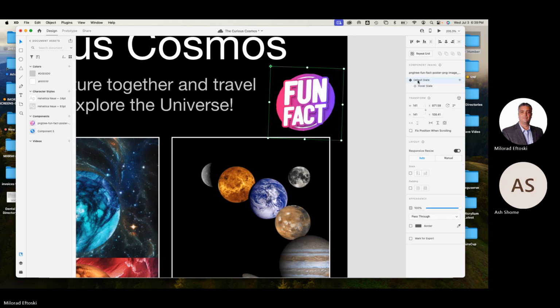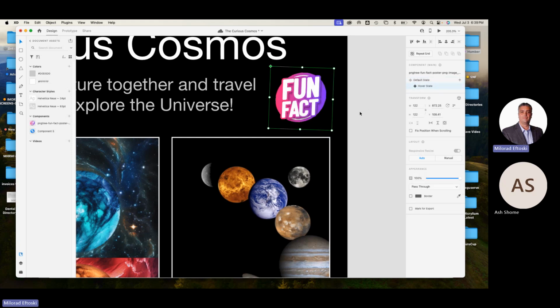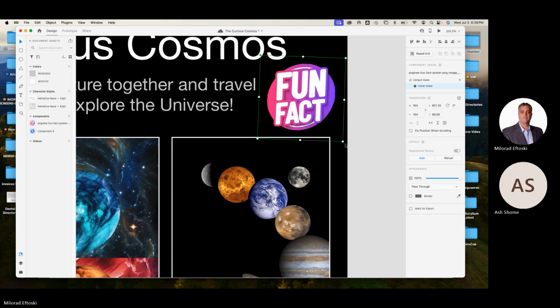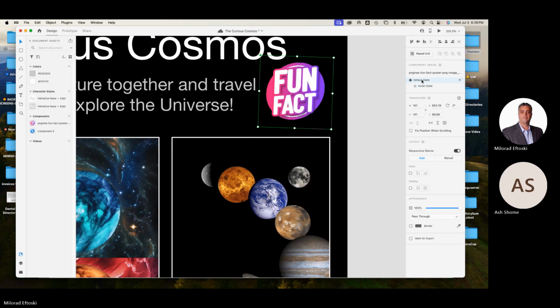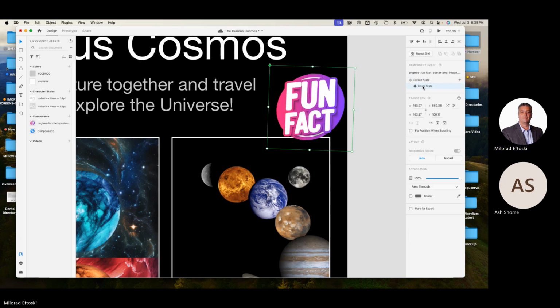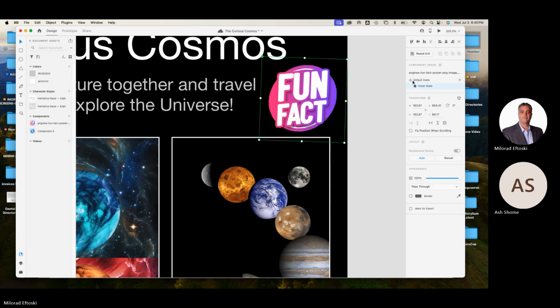Right. I'm going to make it smaller. Actually, I'm going to make it bigger. Make it bigger here. So I'm increasing the size. And on the default state, I'm going to reduce the size. Hover state, default state, hover state, default state.